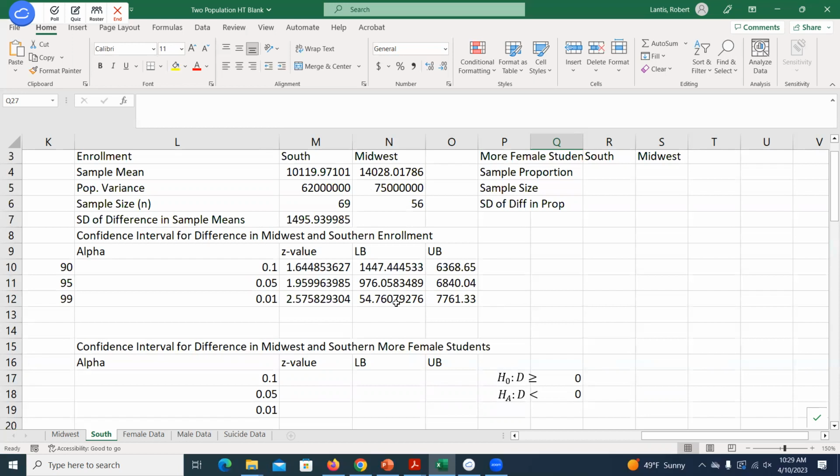If 0 is not in my confidence interval, I know that when I do this hypothesis test, I'm going to reject, right? If 0 is not in the range, it's not one of the possible values.